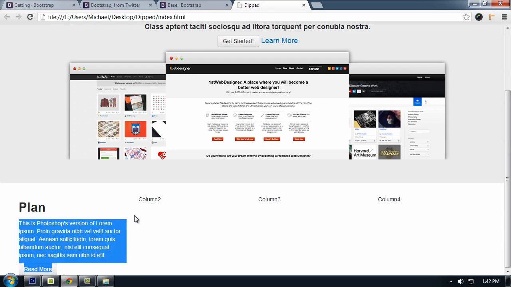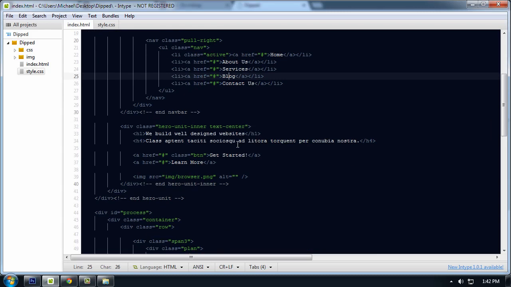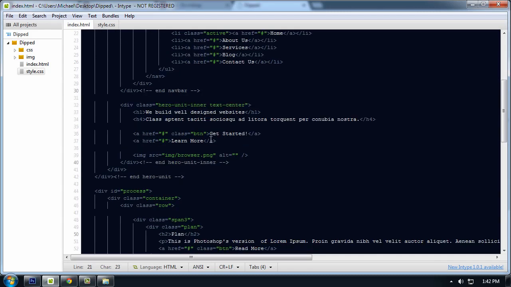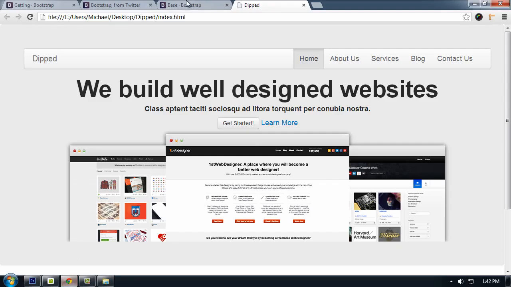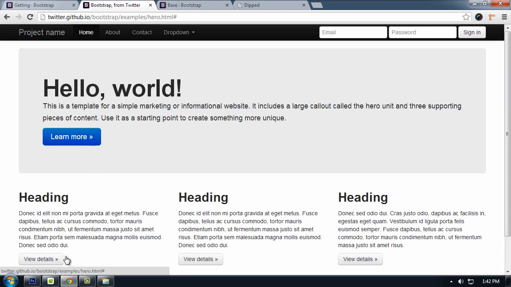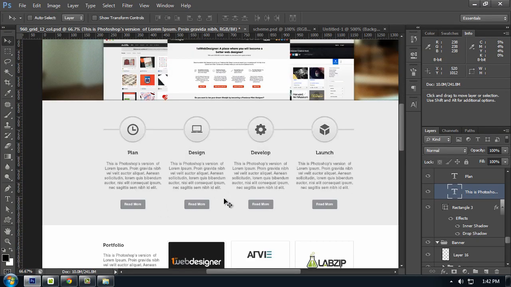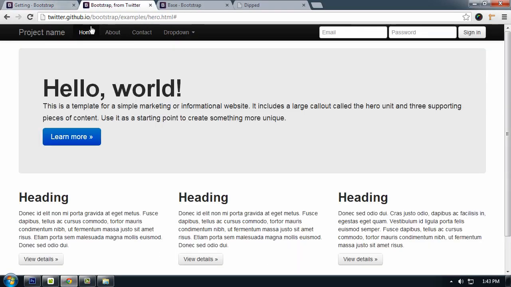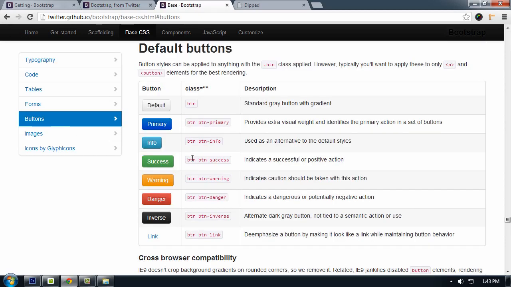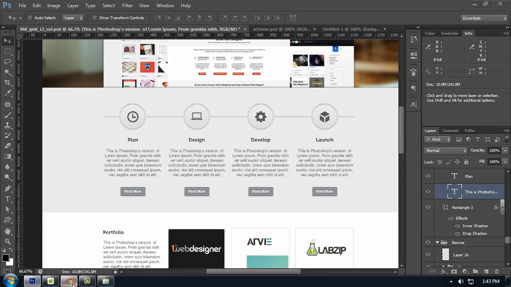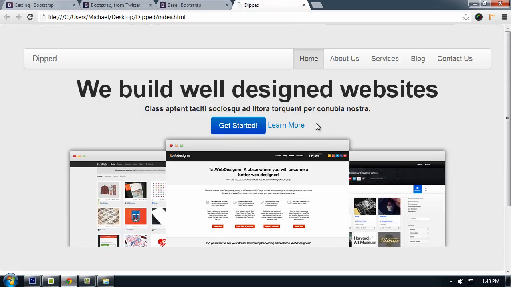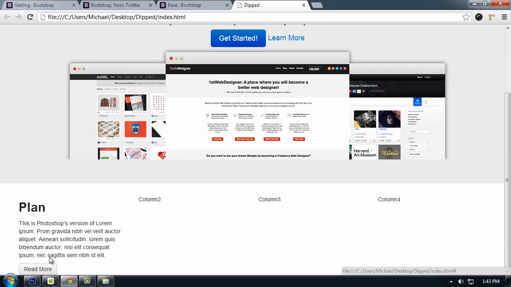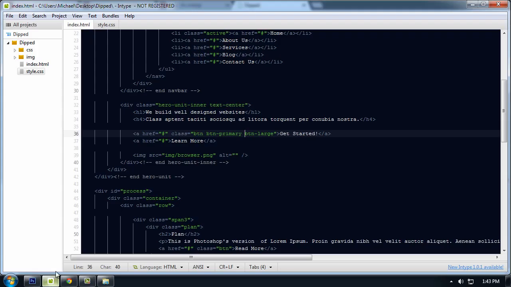Let's see. Yup. What we can actually do is make the button large on the hero unit part. So get started, button large. And also we can change the button to primary, so that since it is unique right here, it has a red color, and the normal buttons will have this color. If you look here, buttons have this button primary. The default one is button only. So let's just use it. So we have it right. Button primary, and the normal one only has the white one.